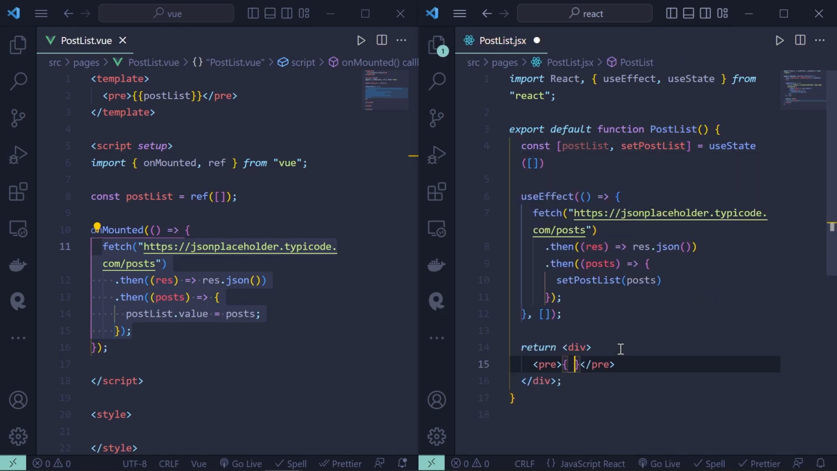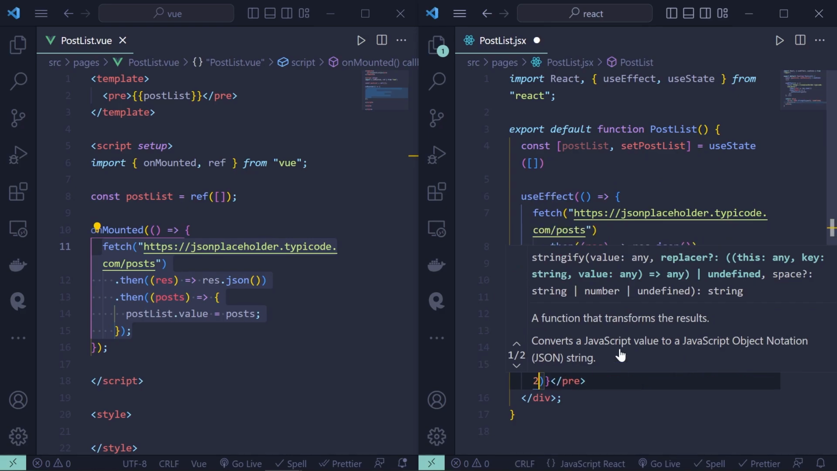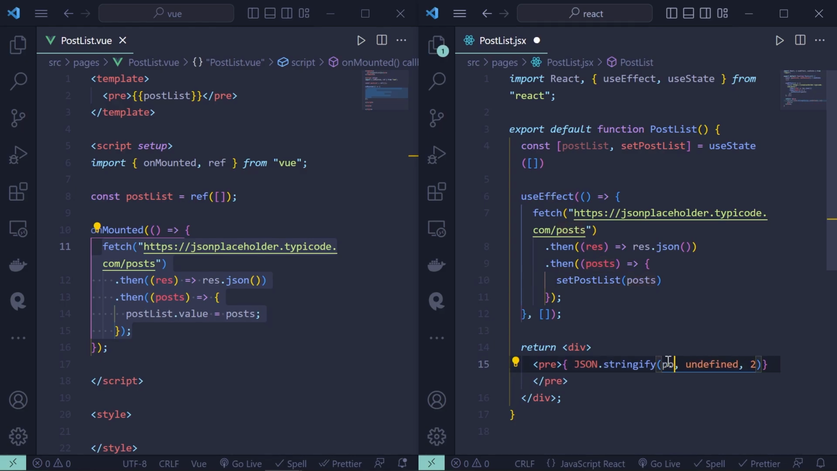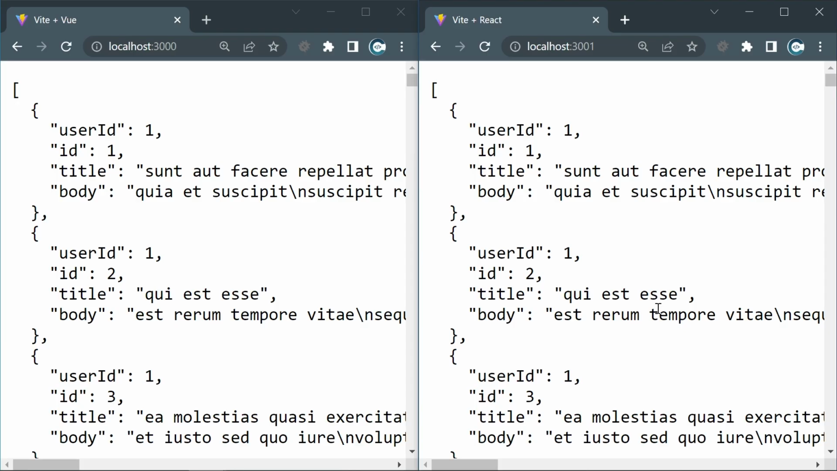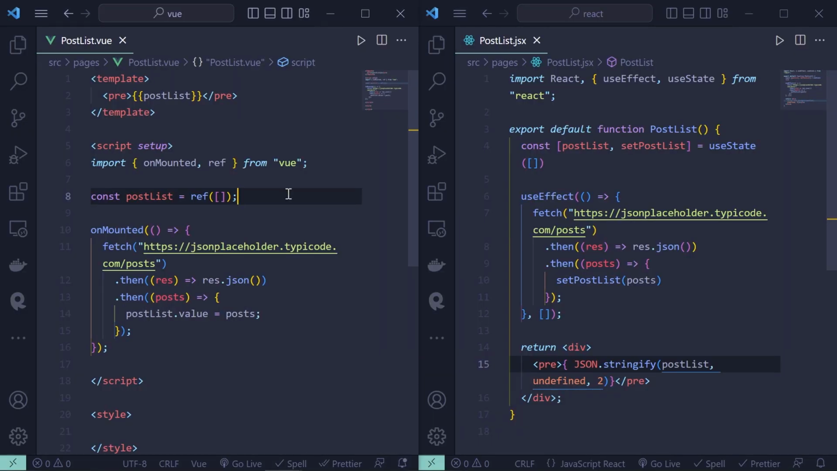Inside here, we're going to have JSON stringify, passing posts, and undefined and 2. Save this and have a look. Oops, we have a small error. That should be post list. And here are our posts coming in React.js application. Now, because we have post list, I'm going to iterate over my posts and render them.